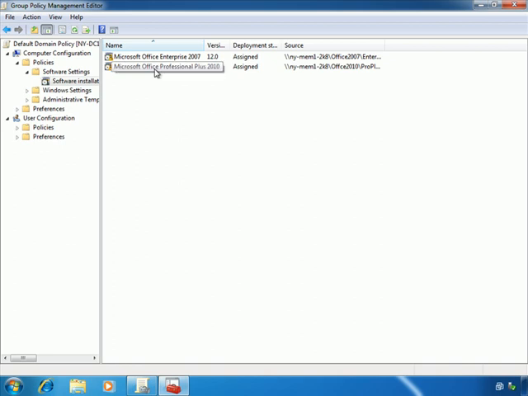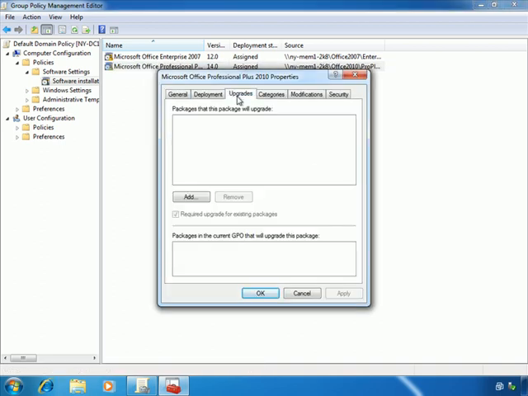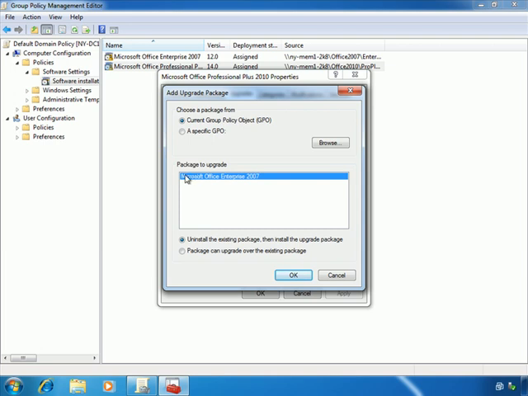What you would do if it did not automatically assume the upgrade, you would right click, go to Properties. You would go to the Upgrades tab, and then when it says Packages that this package will upgrade, you'll click Add. And then here you pick the package to upgrade, and you can pick from a certain GPO, although in this case it's in the existing GPO, and it'll look for other software packages that are currently being deployed. So we're saying, okay, there's another one called Office Enterprise 2007, and I'm going to say, yeah, that's the one I want to upgrade.